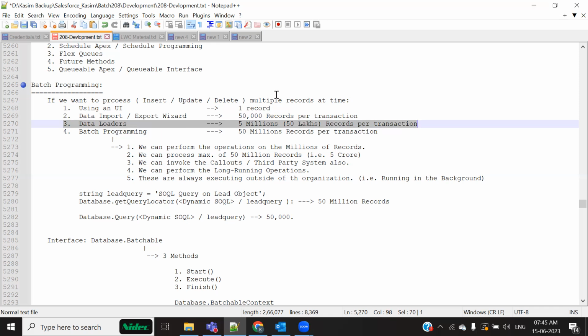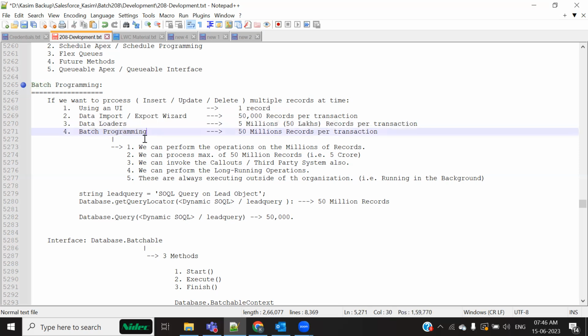In most cases, whenever we want to perform operations on a huge amount of records, we have a separate programming tool for that, and that is batch programming. Batch programming is capable of performing whatever operation you want to perform. That could be any DML operation, by the way. It could be insert, update, delete, merge, whatever.